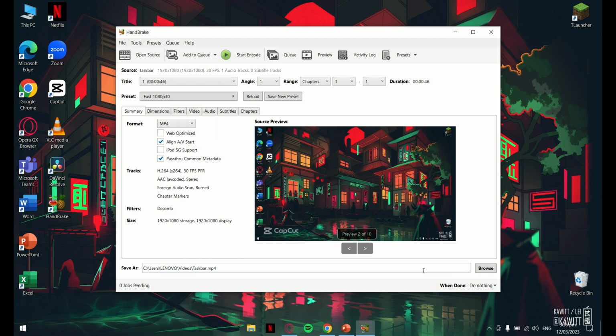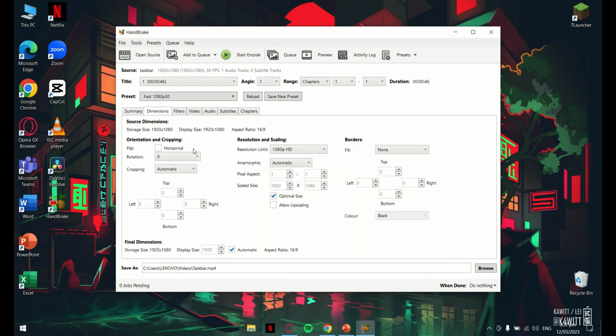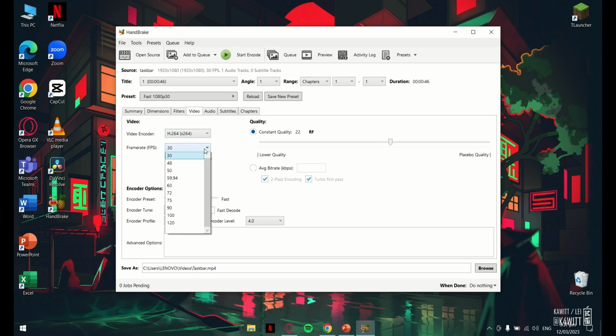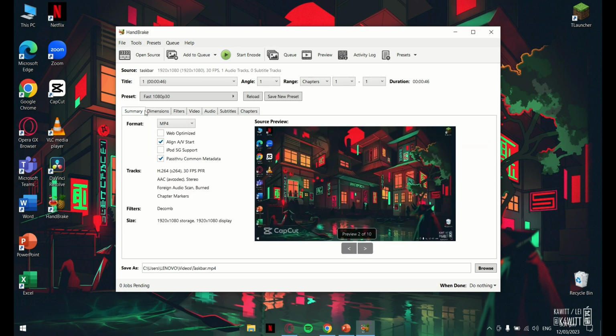Optionally, you can also adjust the resolution, frame rate, and other settings to further optimize the video compression. Click on the Start Encode button to begin the compression process. Wait for Handbrake to finish compressing the video. The compressed video will be saved to the destination you selected earlier. And that's it. You should now have a compressed video that maintains its quality using Handbrake.